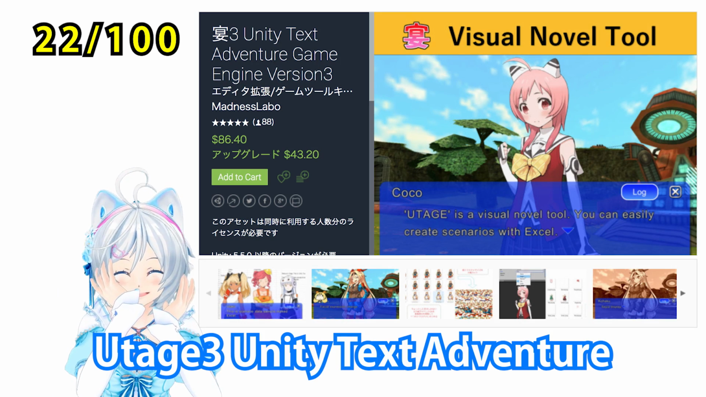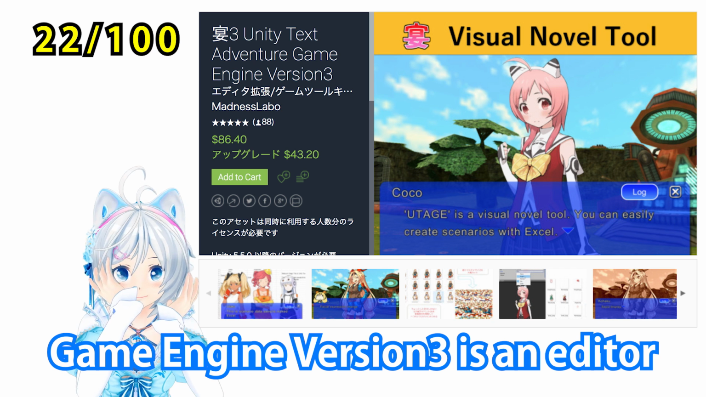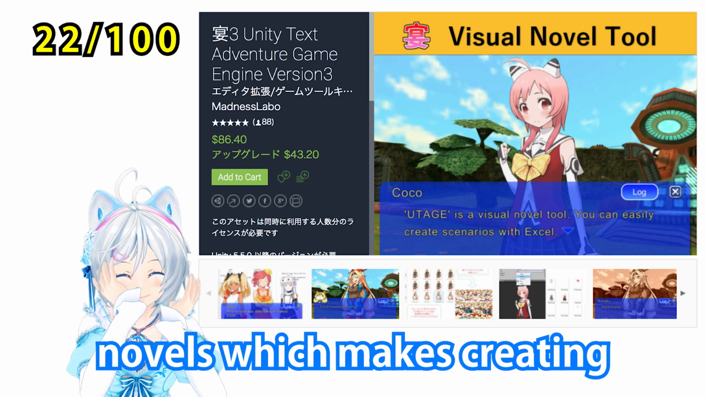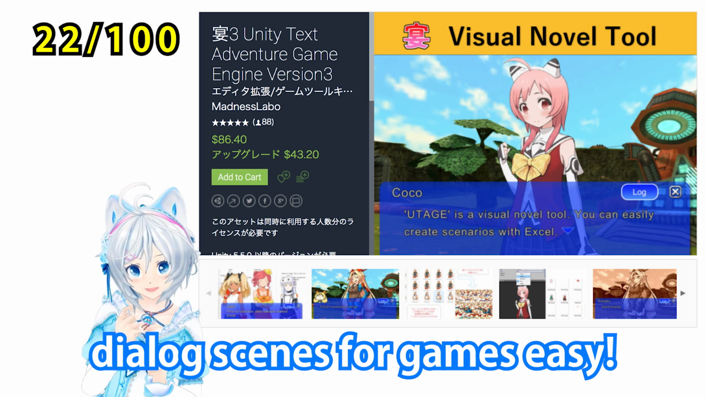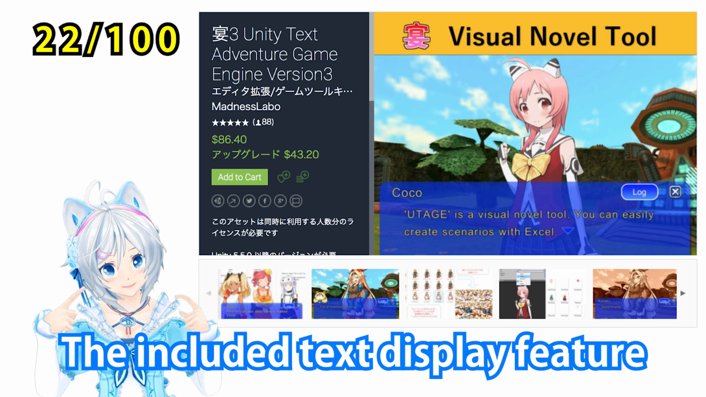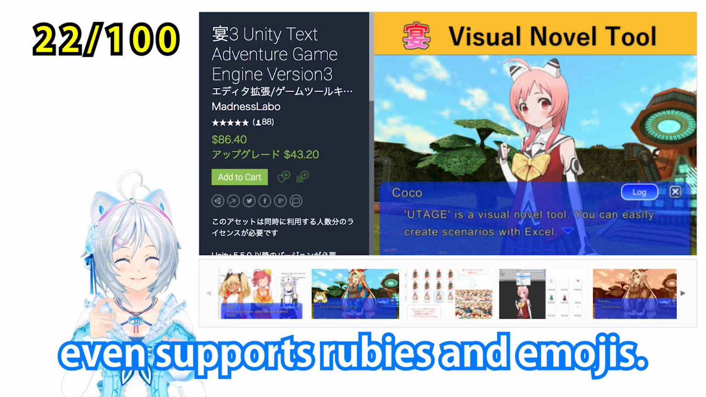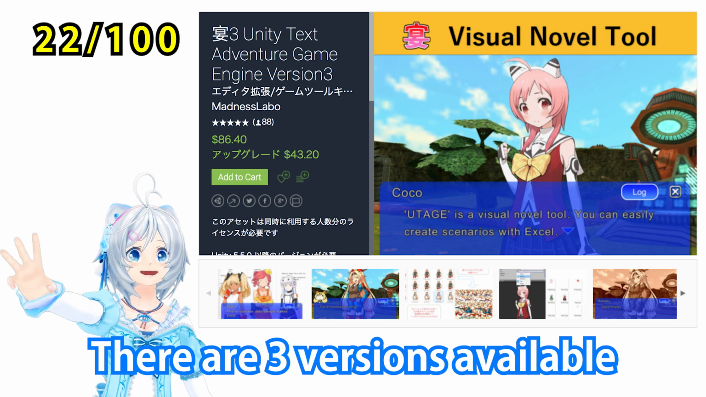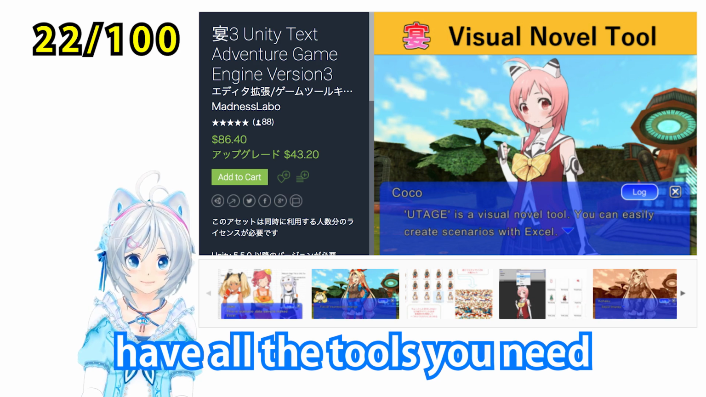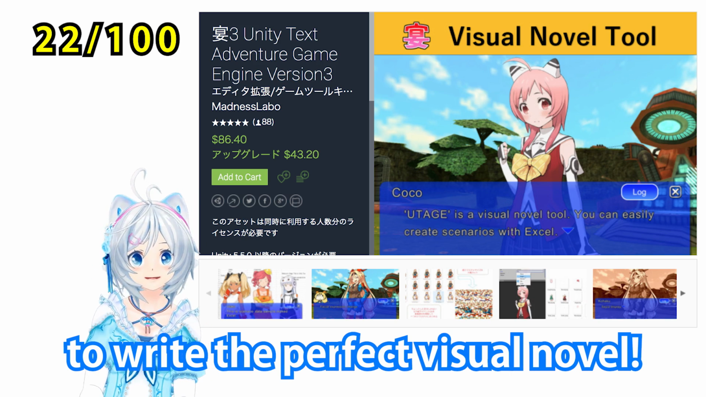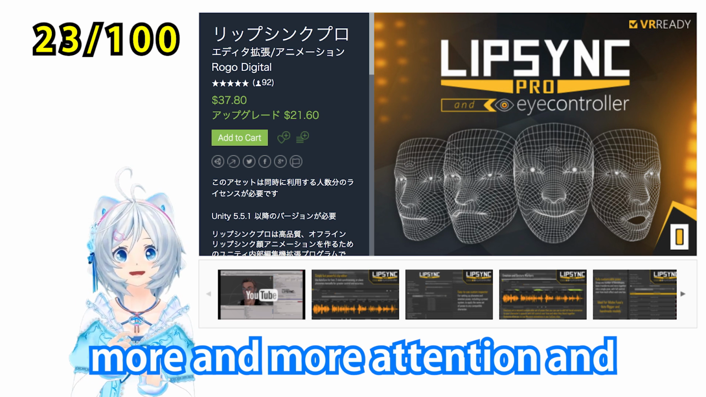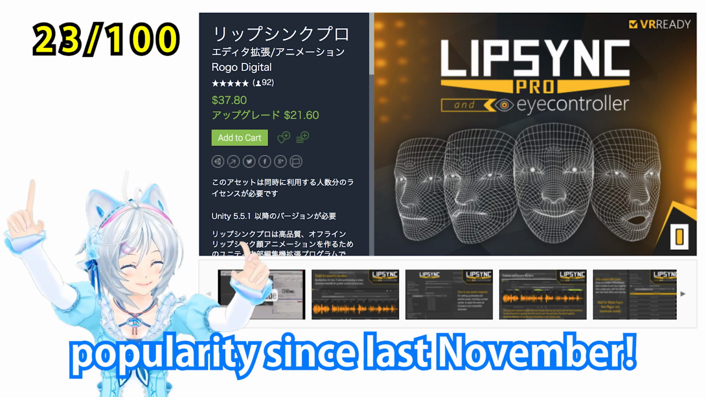Next, Utage 3 Unity Text Adventure Game Engine version 3 is an editor expansion for making visual novels, which makes creating dialogue scenes for games easy. Simply write the scenarios in Excel and import them. The included text display feature even supports rubies and emojis. There are 3 versions available with many features, so you can have all the tools you need to write the perfect visual novel.